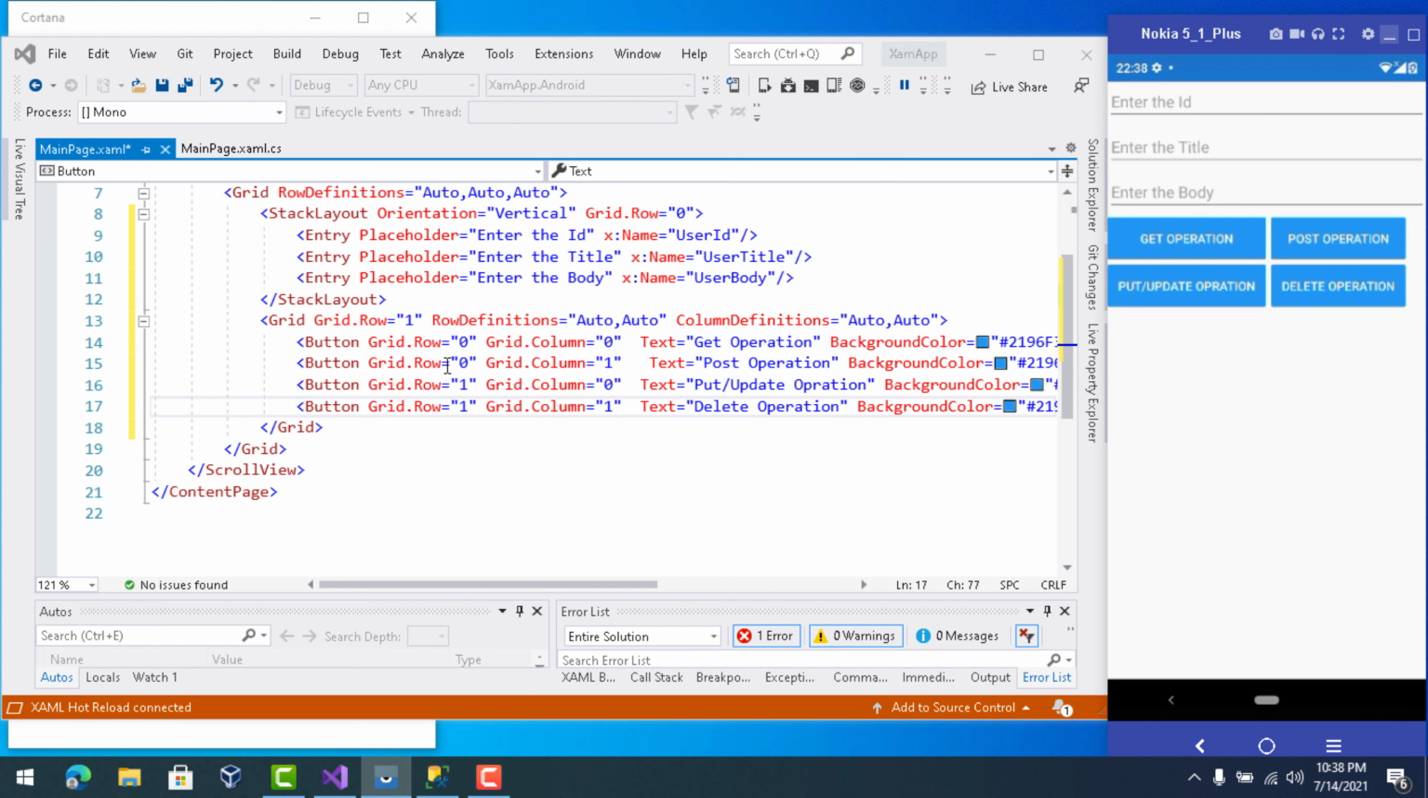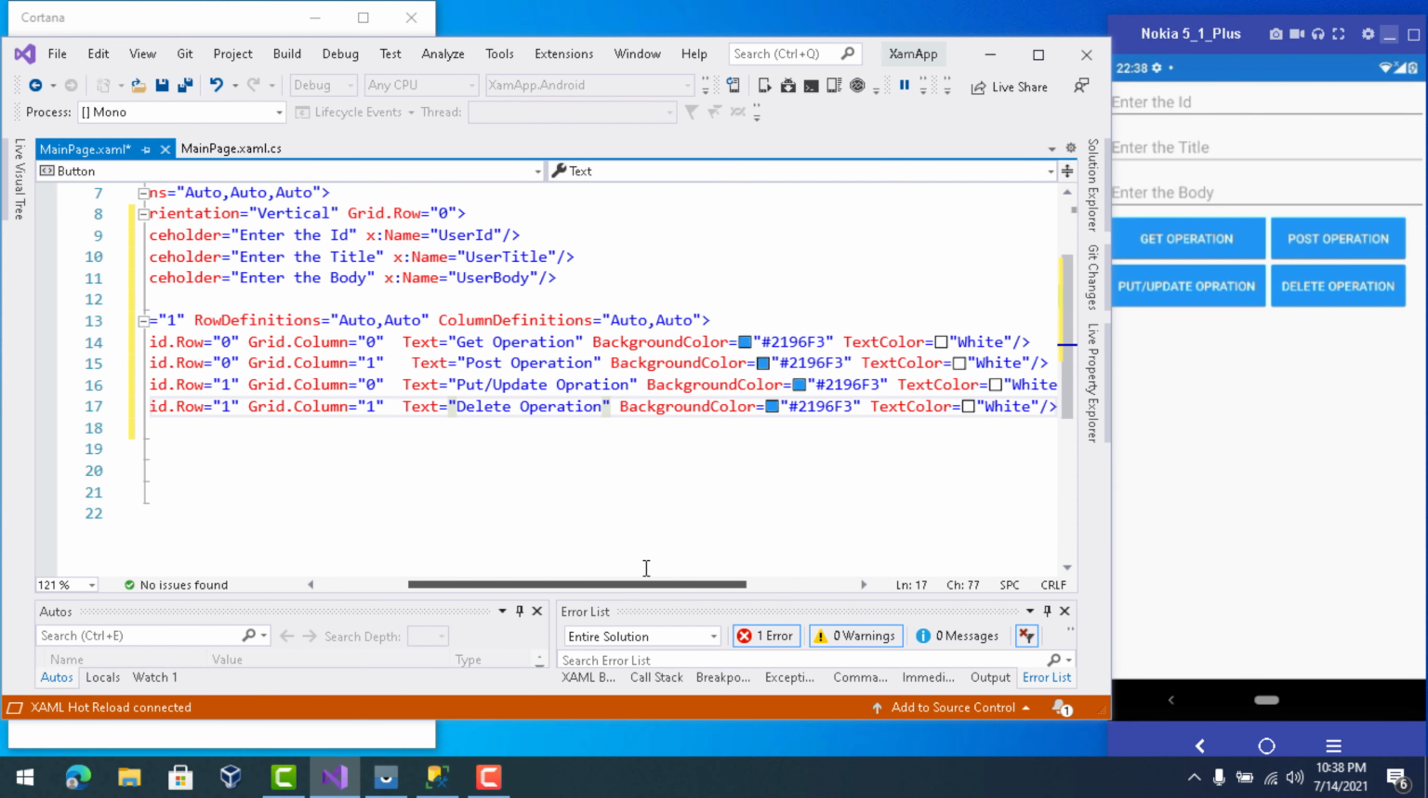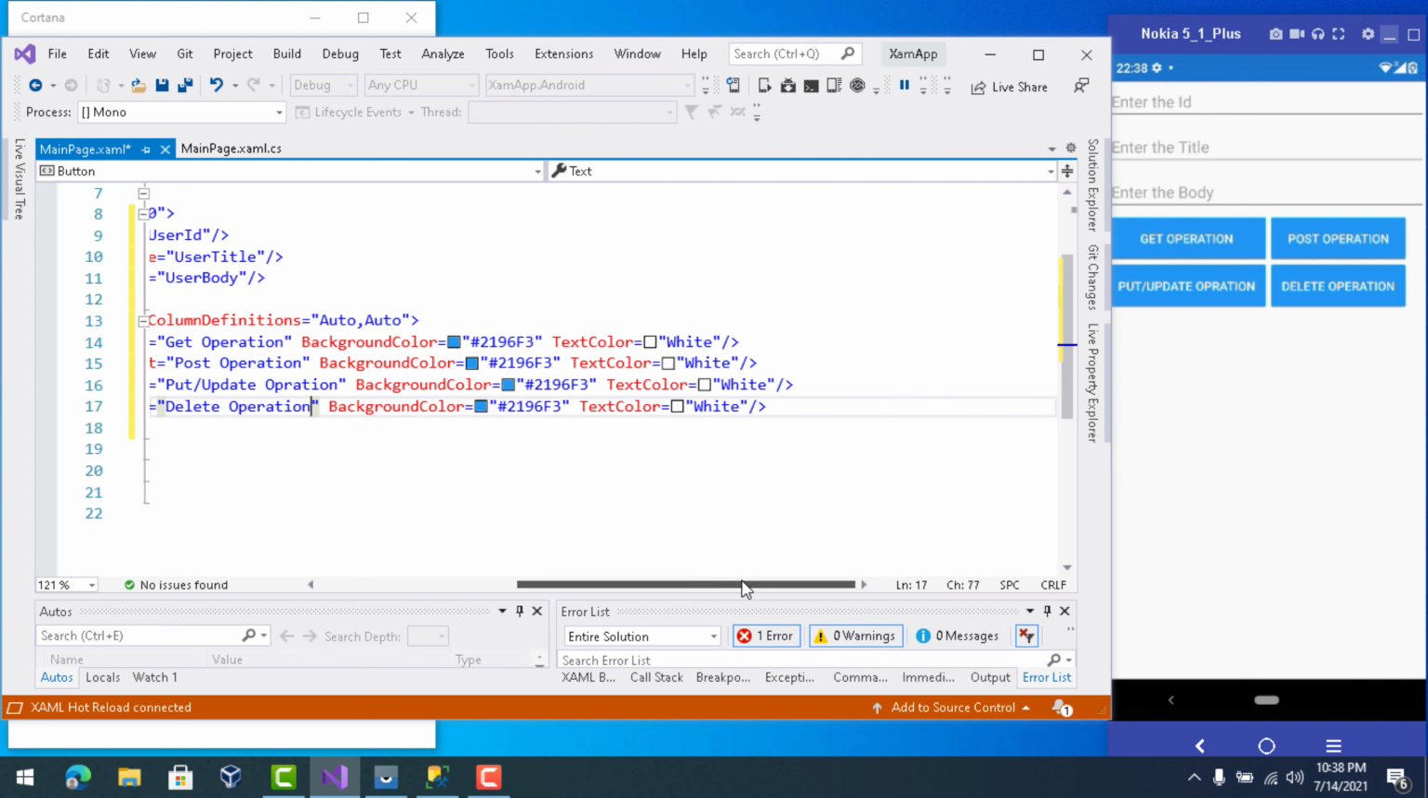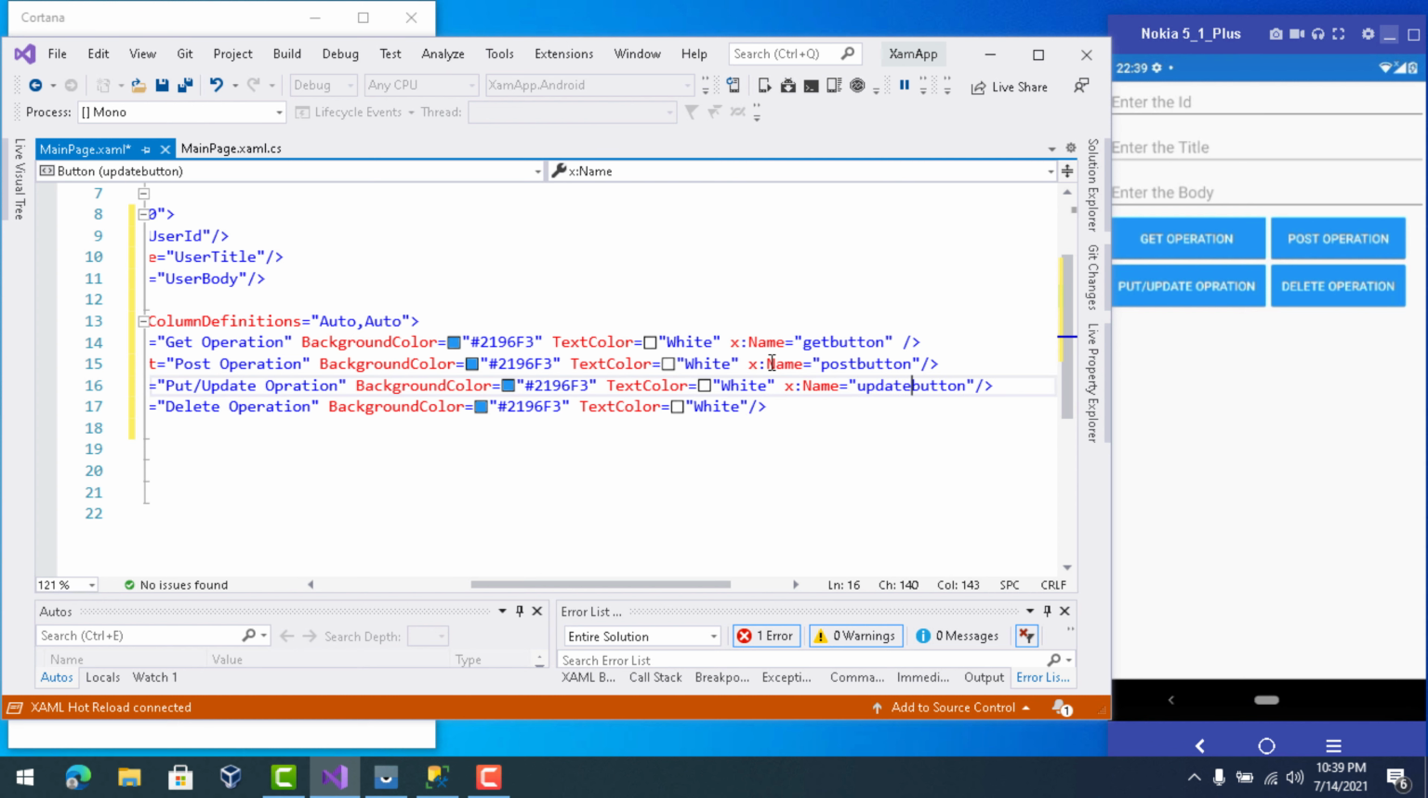Now we are going to give different names for these buttons. So you can see we'll be giving an x:Name for each button, that is our get button, post button, put as well as delete button. So this is our first get button, this is our second button, that is our post button, this is our put as well as update button. You can just give the x:Name as update button, third button, and the fourth button is our delete operation.